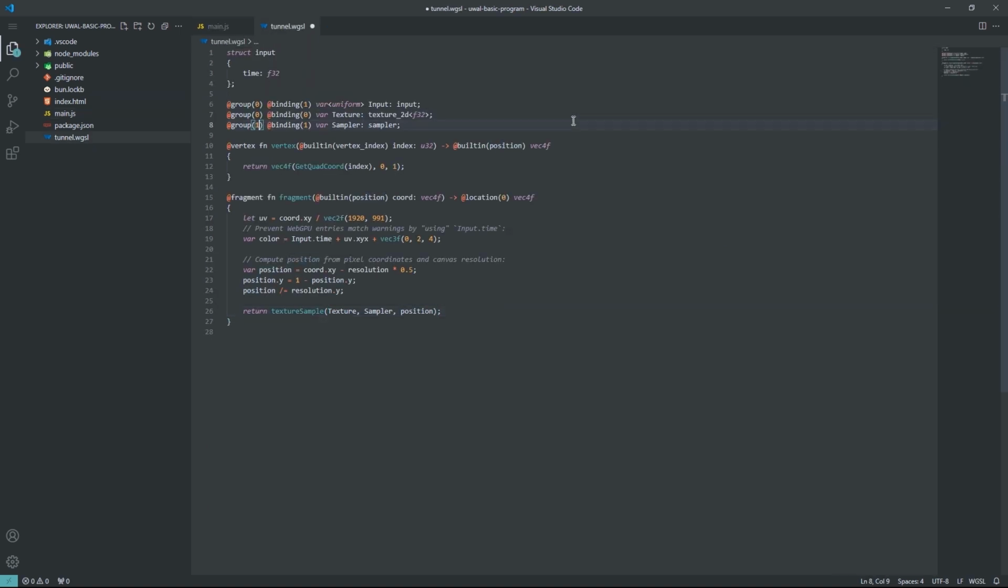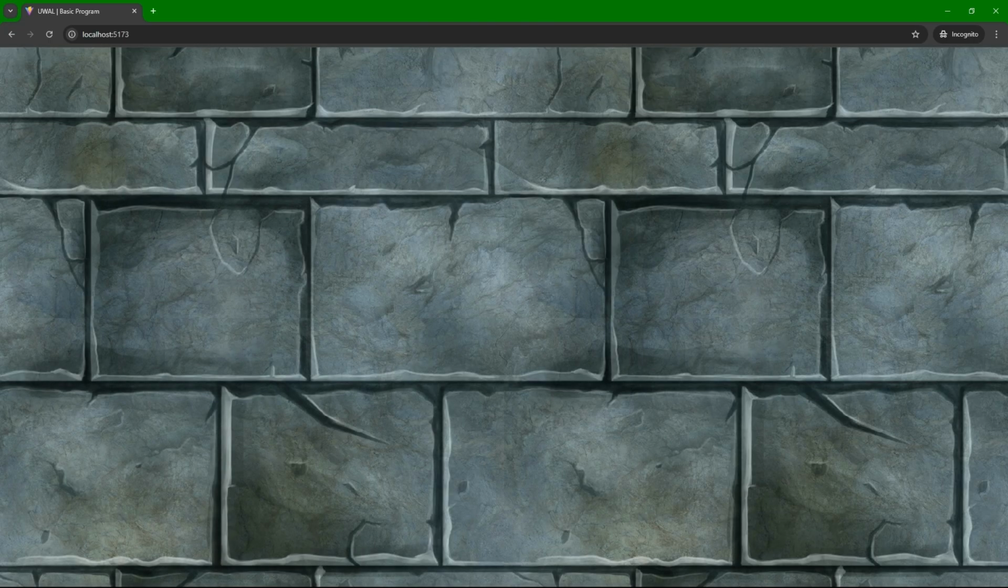Last thing left to do here is to update group and binding indices in the shader, and we're good to go. Still working. Cool.